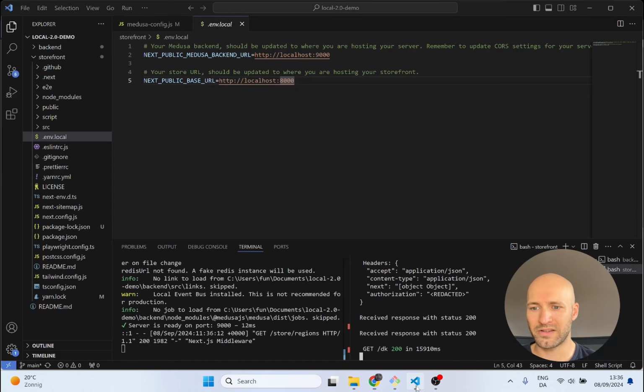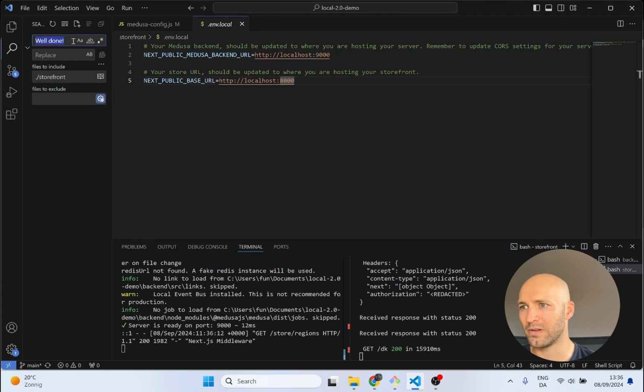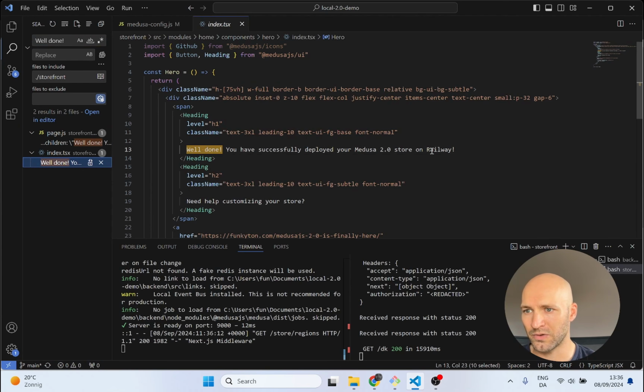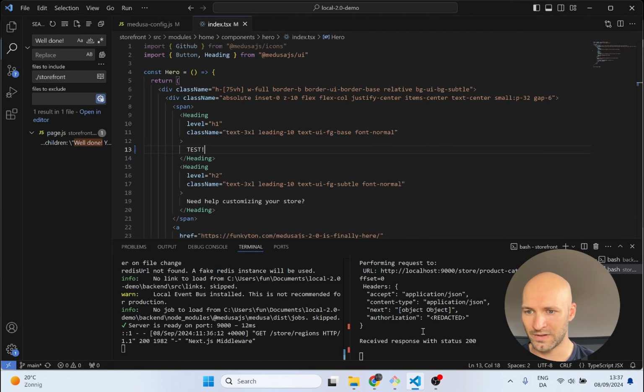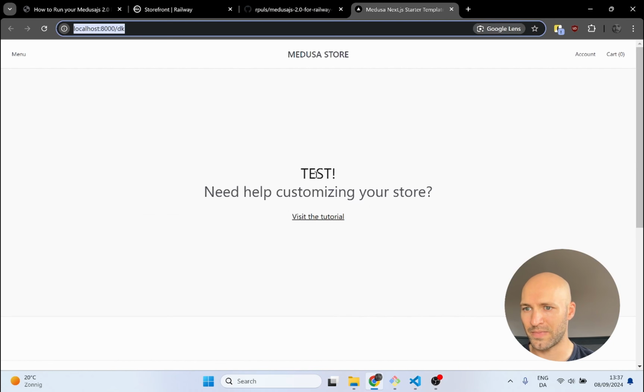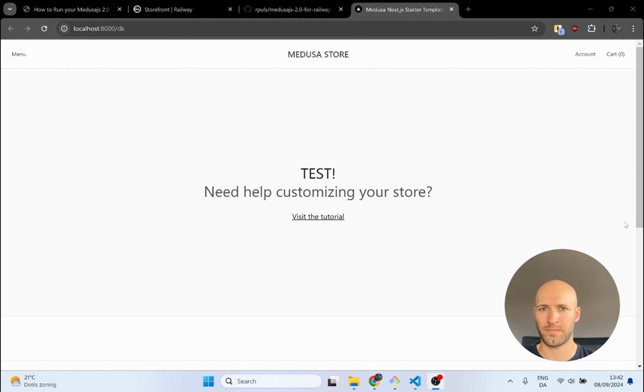So let's try to make a change just to see that it works. So I'll go and I'll search for well done. Then I should find the text on the welcome screen, and it's the index.tsx file. So I'll just change this line here to confirm that we indeed are making changes. Test. I'll hit save, and then it should recompile. It did, and I'll tap back to the browser, and it updated already, and it says test.